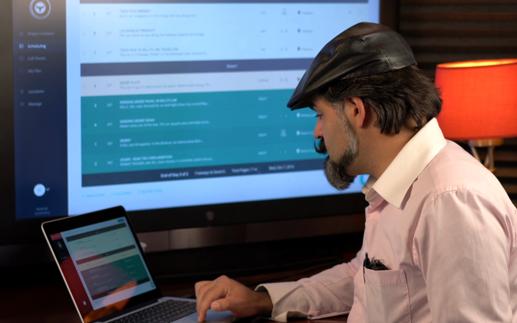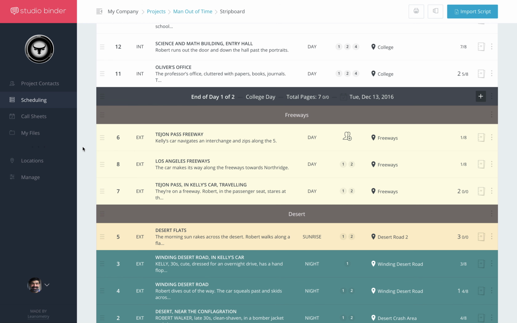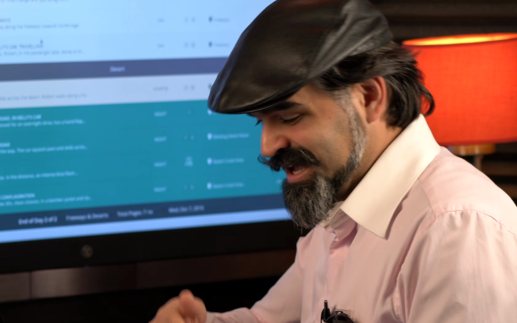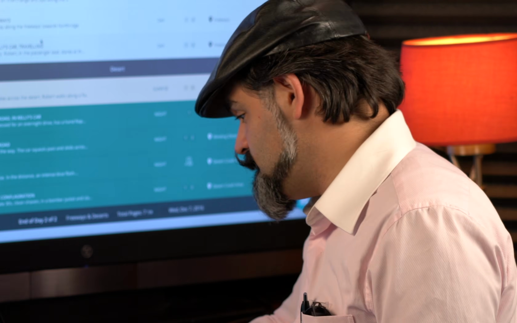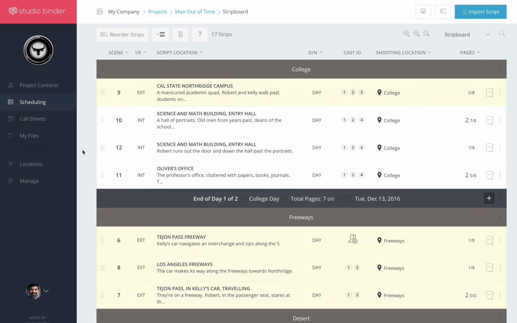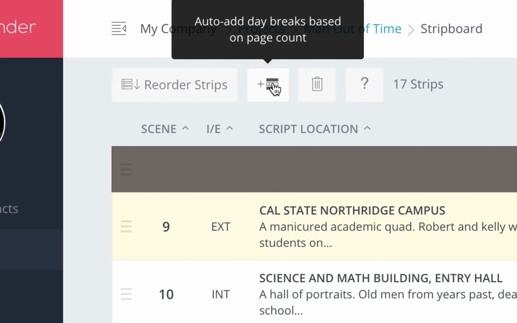Another thing that can be useful here is we've got all this traveling stuff on the freeways. You could shoot that on the way to the desert shoot so that you're actually utilizing some of the transportation time as production time, which is handy. With bigger scripts, with feature projects, it can be very useful to use this feature right here, which adds daybreaks automatically.